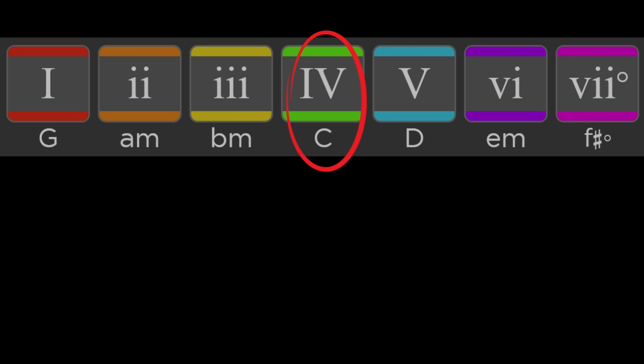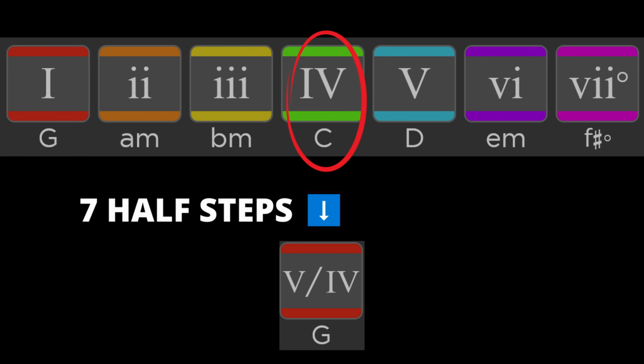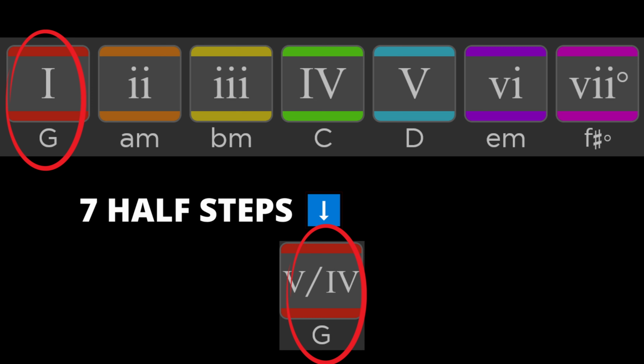An interesting thing occurs if you work out the secondary dominant of the 4 chord. In the key of G major, the 4 chord is C major. Count up a perfect fifth from C and you get to G. This means that the 5 of 4 in the key of G major is G major.